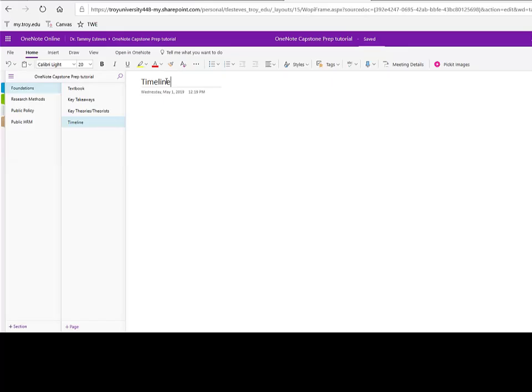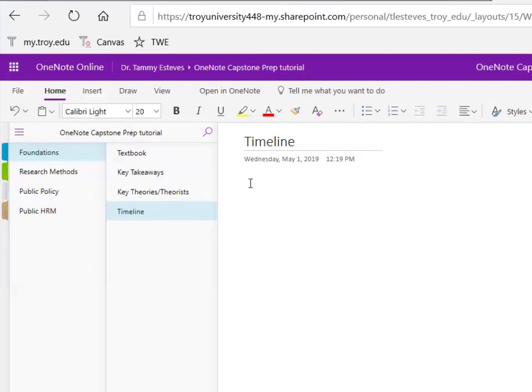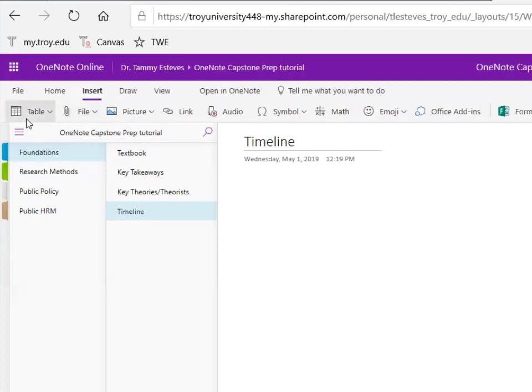Now you will notice up here that you can put lots of things into your pages. If we go to Insert, for example, you can put in a table, a file, a picture, a link, an audio file, all different things that you might want to store in here. File is really cool because there are two options. One is just to put in the file as an attachment. This works really well for those chapter PowerPoints because it will take up less space. But you also have the option of choosing file printout, which not only inserts the file, but also inserts a printout of the file. So you will have easy access to the file and you don't have to open it up to see what's inside.